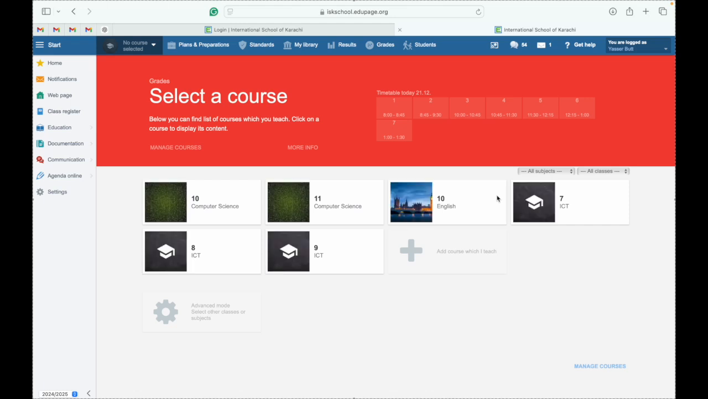Now the next thing I want to do is select the course. When you come to this screen, it's going to show you all the classes, all the subjects that you work with. In my case, it's showing me grade 10 computer science, grade 11 computer science, grade 10 English, grade 7 ICT, grade 8 ICT, and grade 9 ICT. So I'm going to choose grade 10 computer science and try to enter grades for this.